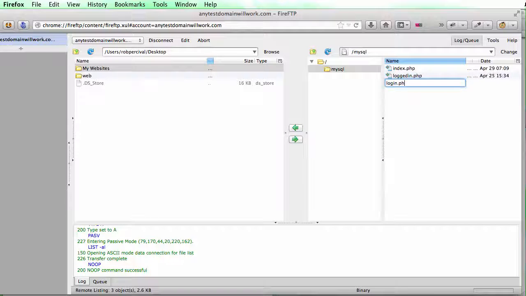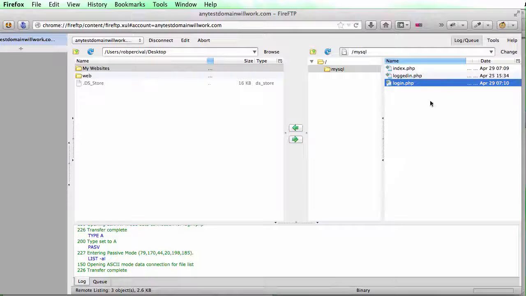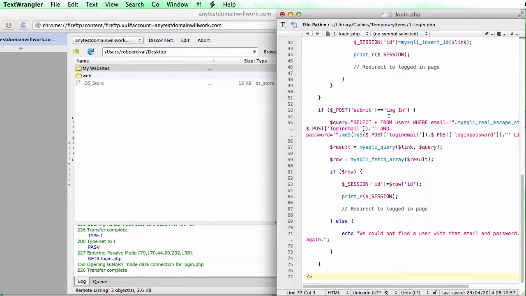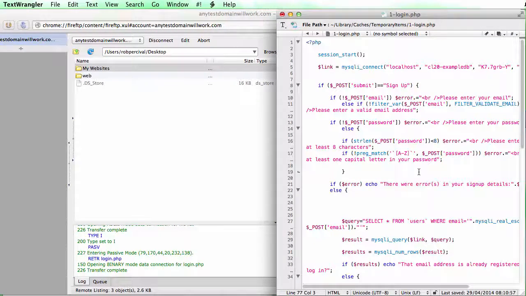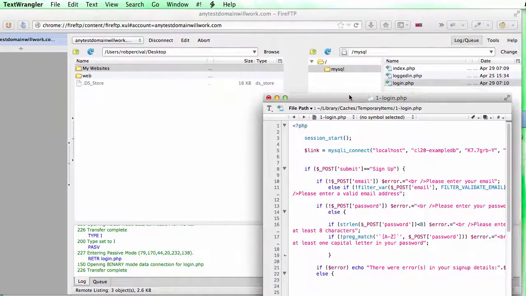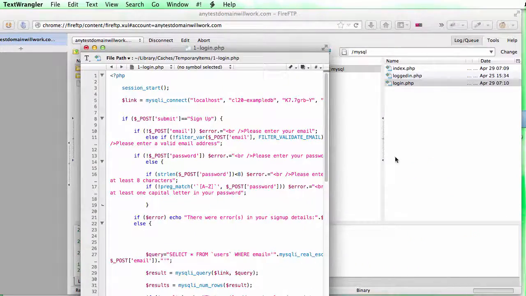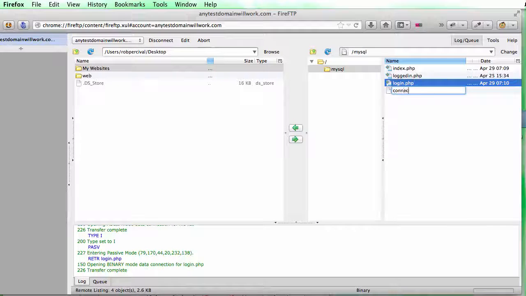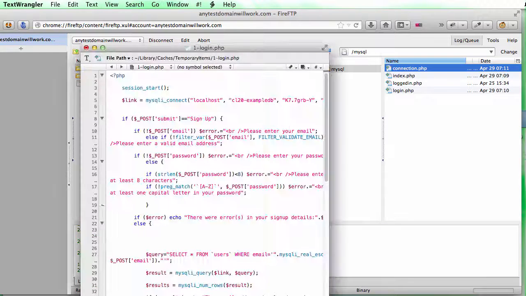So the first one I'm just going to call login.php, and I'm going to edit that and paste that into my code. And the second I'm going to call connection.php. And I'll tell you what I'm going to do with that.